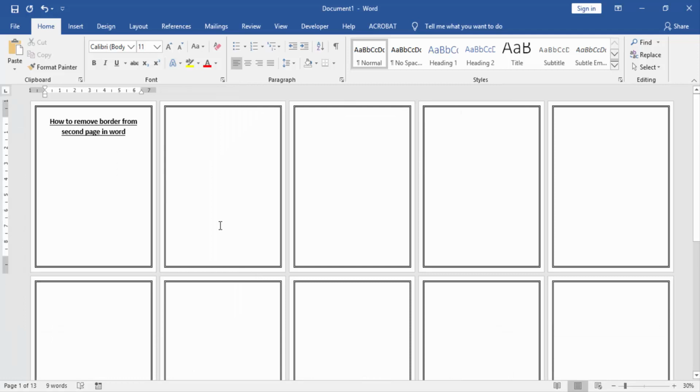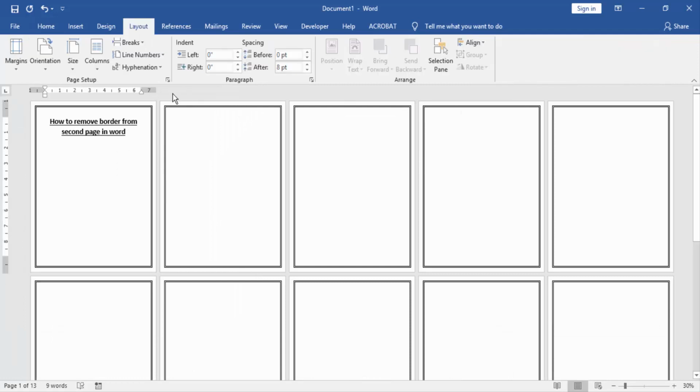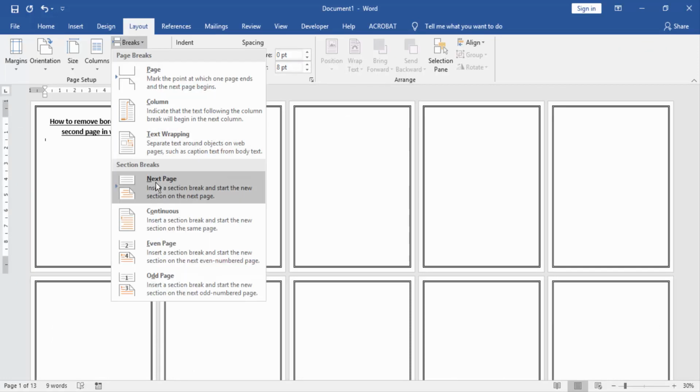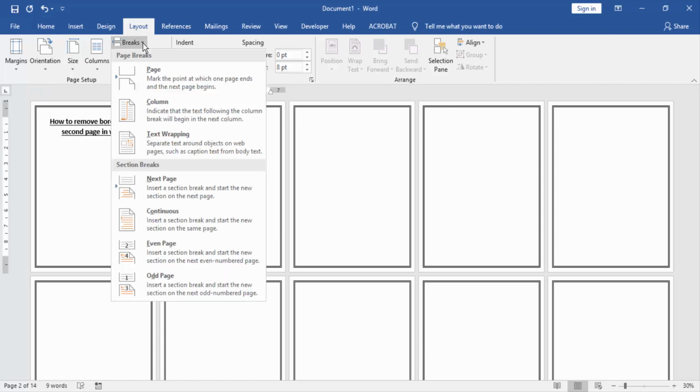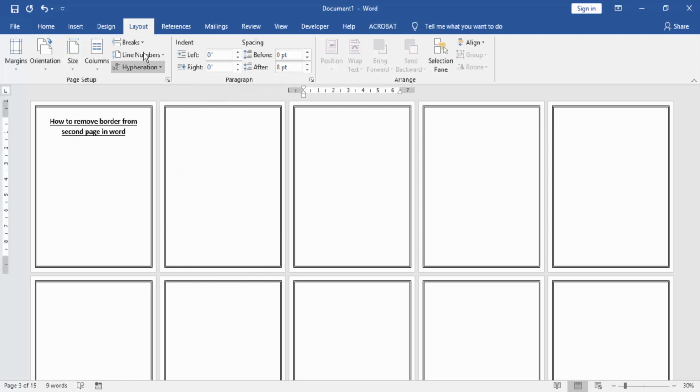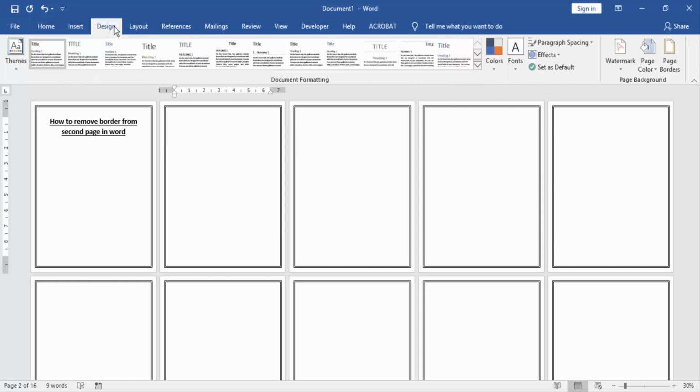Click the first page and go to the layout menu. Then select the breaks option and choose next page. Then again apply this process in another page. Then click the second page and go to the design menu.